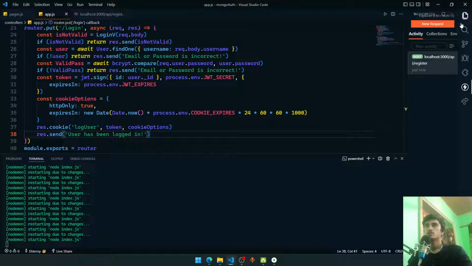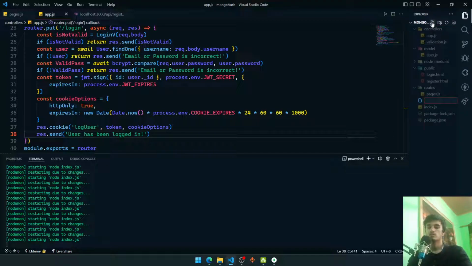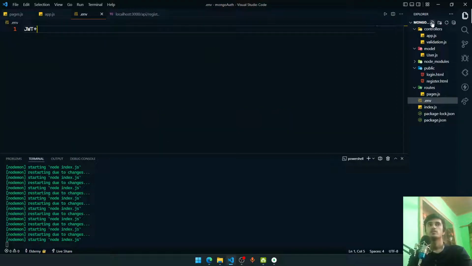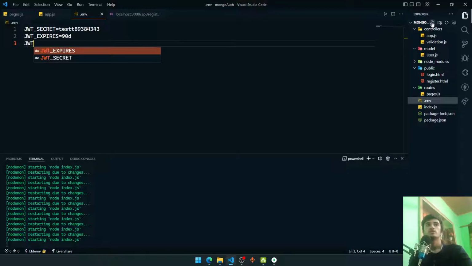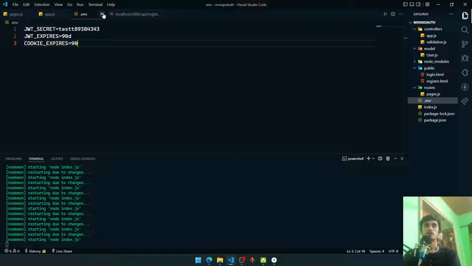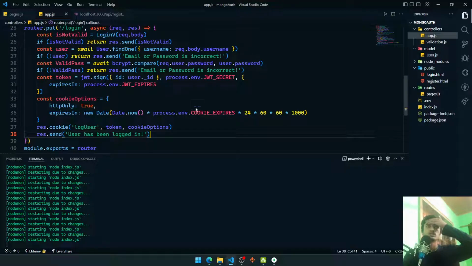You get to see a lot of options. I didn't make the env file yet. In the env we have JWT secret, which can be anything. JWT expires as 90 days, let's say 3 months, and cookie expires after 90, which means 90 days. So we use these options, and I actually already provided these options.